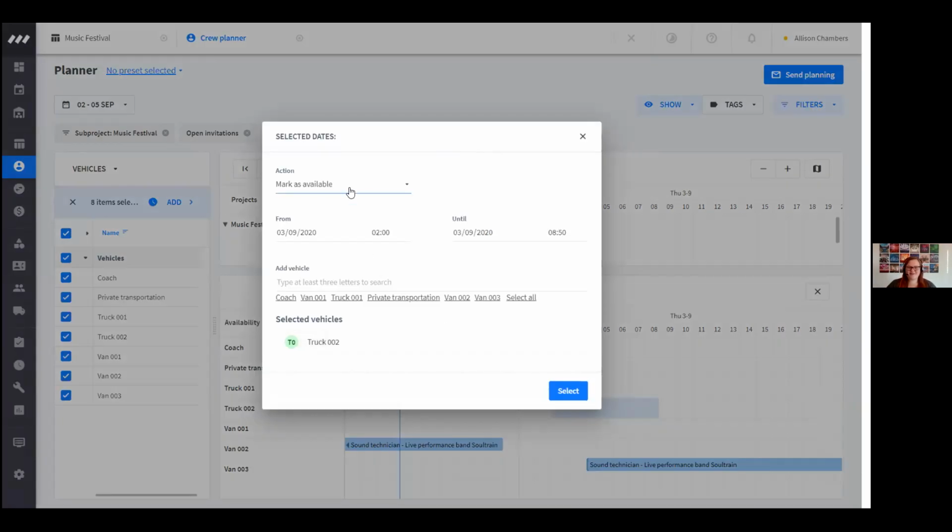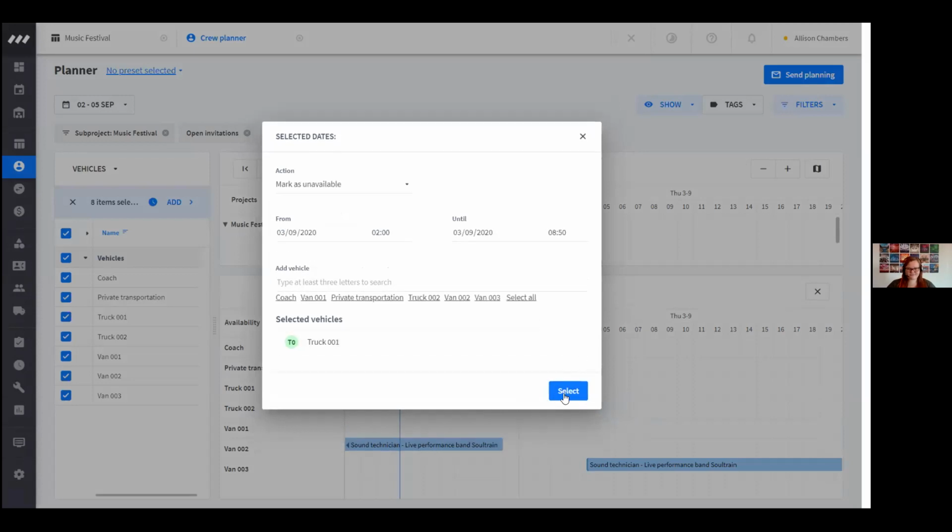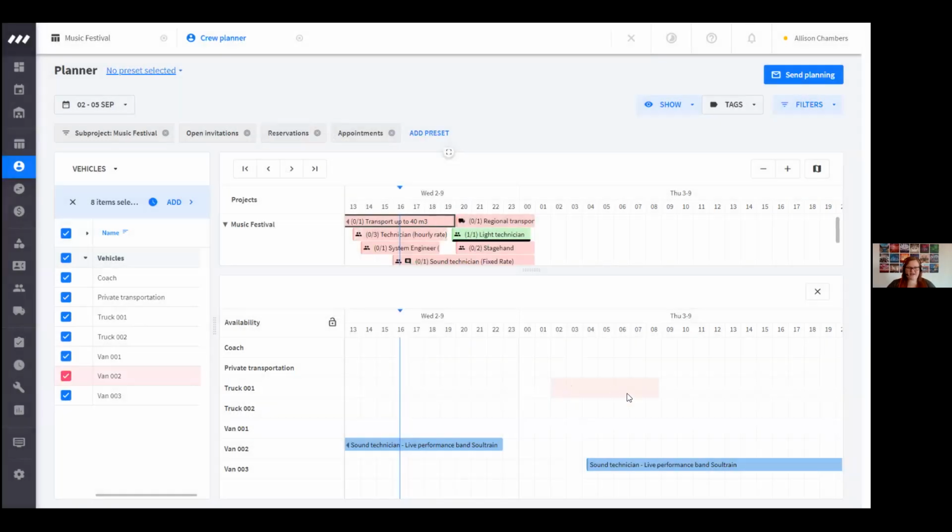Okay, so as I mentioned, just like with your crew, you can mark them as available or unavailable. Maybe you know that this particular truck has to go in for maintenance. You need to make sure that it doesn't get planned anywhere. So you can go ahead and mark that as unavailable. Let's do our truck 1, and we can select that. We'll do our truck 1 instead of truck 2. So again, now I've got it unavailable during that date and time because I know it's going to be in maintenance at that time.